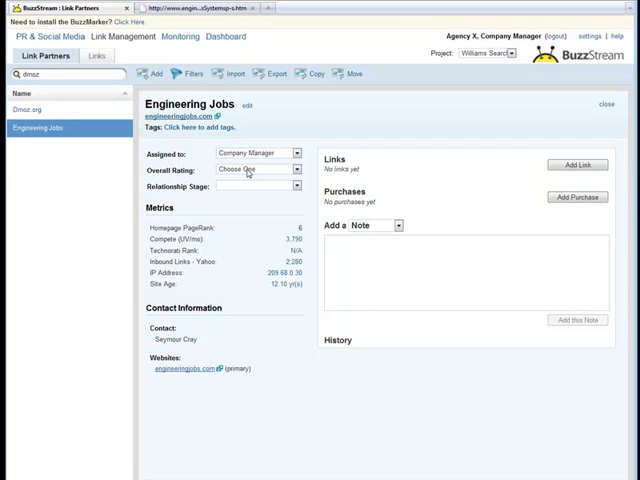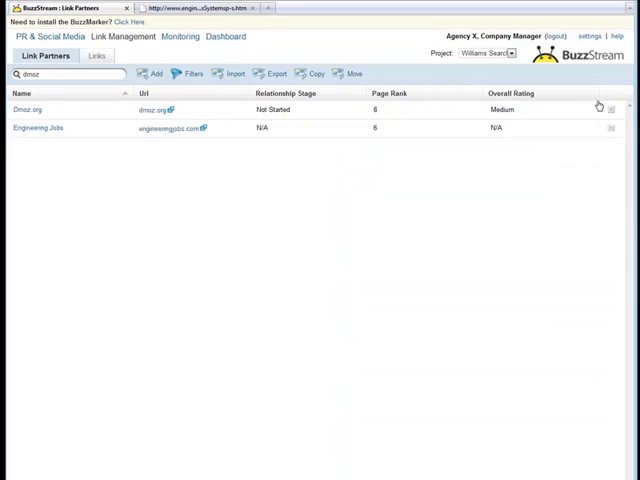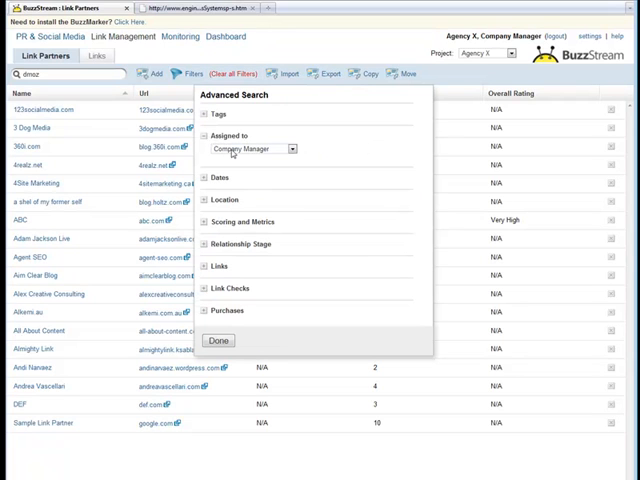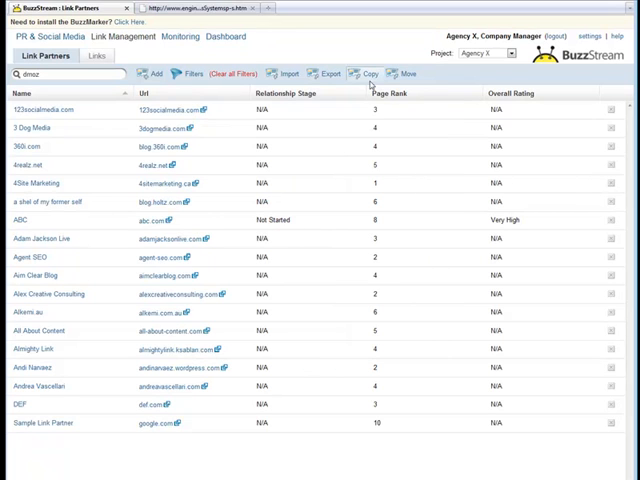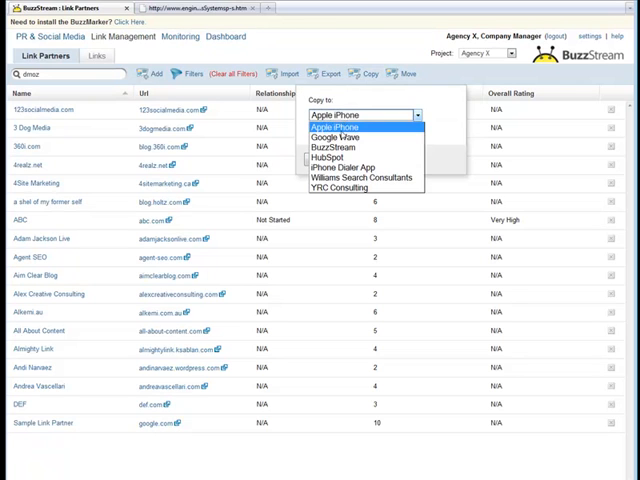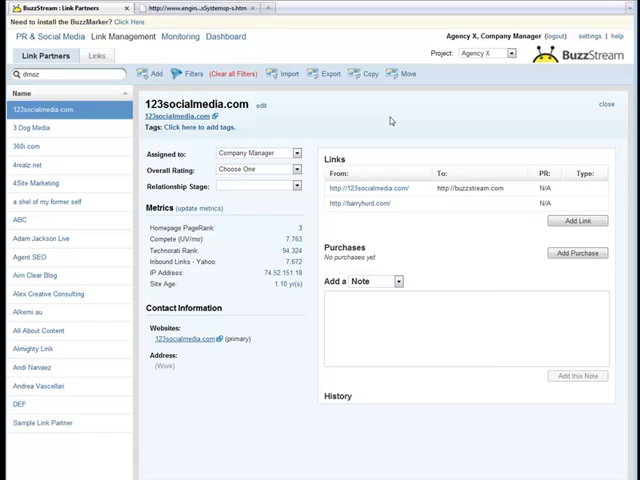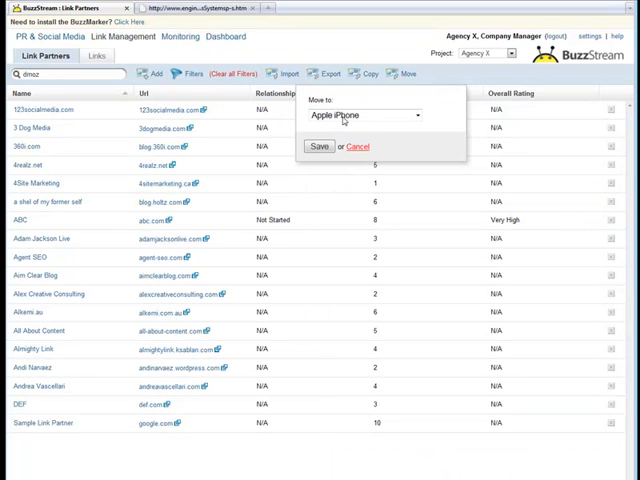Now when you first add a project, it's easy to also add a set of contacts in bulk. Let's close this out. So let's go ahead and click on the Agency X project, and let's filter so that we're only looking at link partners assigned to company manager. Now once I'm in this view, I have two choices to move these into a new project. I can copy them or I can move them. If I click copy and I select a project, it's going to take all of these contacts and copy them over into that new project. And moving takes everything in the current project and moves it to the new project.